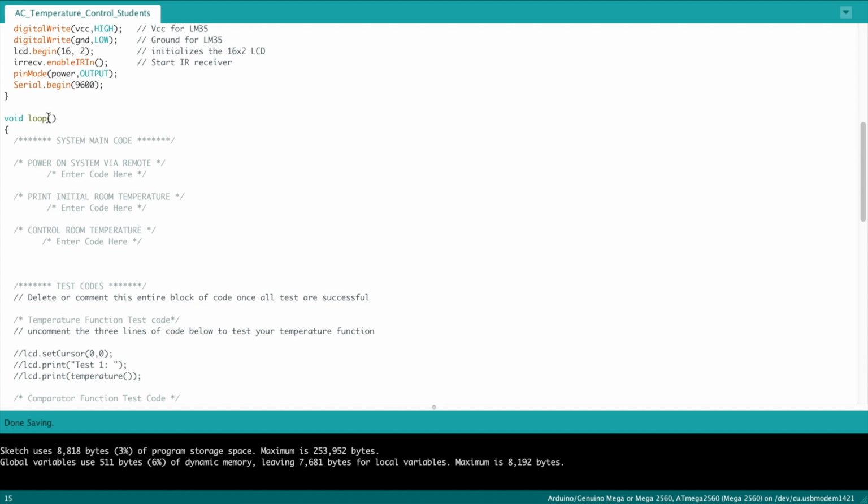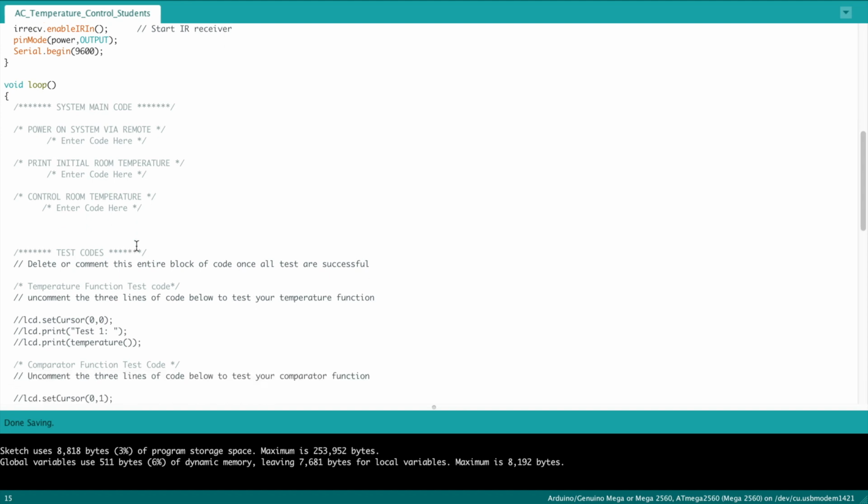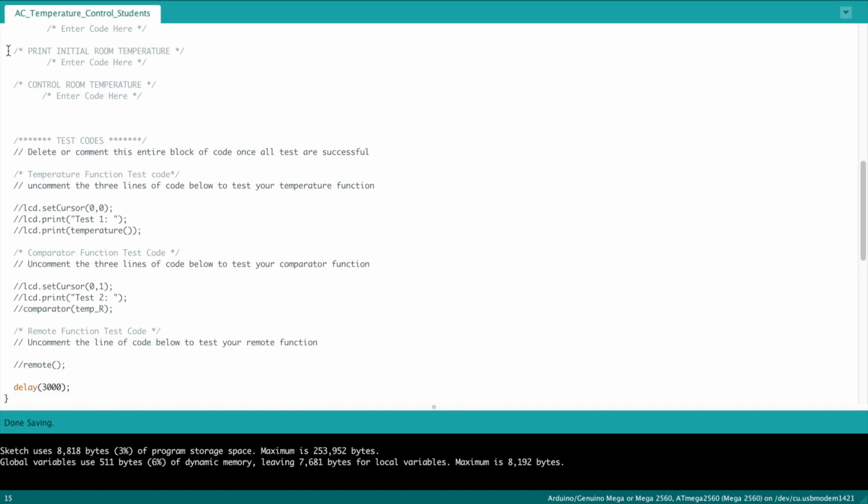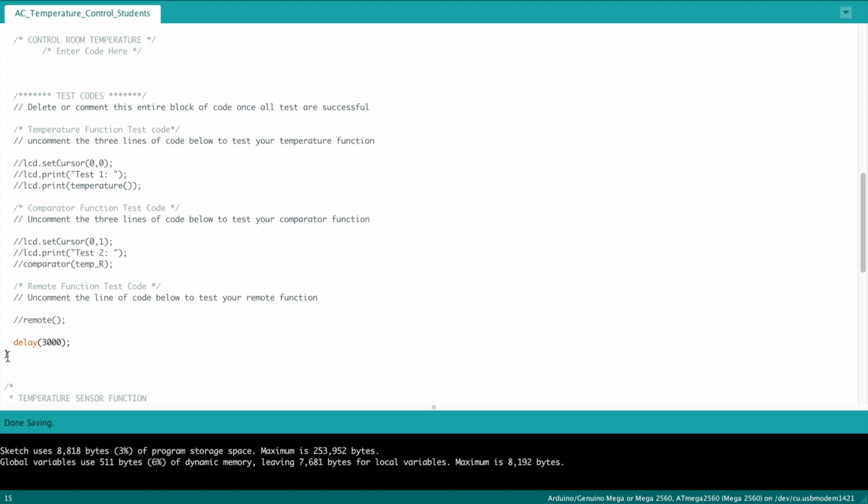Now, inside of void loop, you see here that's the system main code. System main code will consist of power on system via remote, so that code will have to come here. Print initial room temperature, you will put a particular code here, and control room temperature is going to be here. Don't worry about this. This is the last function that you're going to implement. At the bottom, we are still inside of void loop, because void loop starts from here and finishes here.